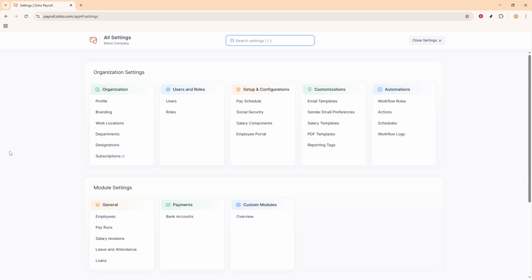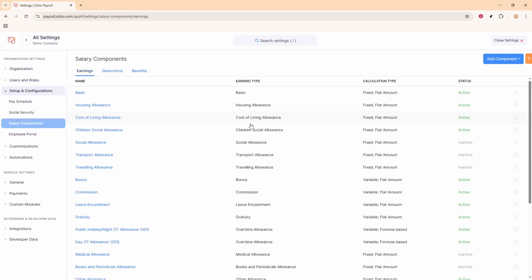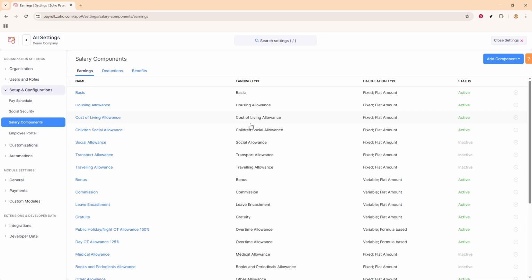Once you're in Setup and Configurations, go ahead and click on Salary Components. This is the area where you can define various components that make up your employees' salaries. Within this section, look for Earnings. Here, you'll find the different types of earnings that are already set up for your company.